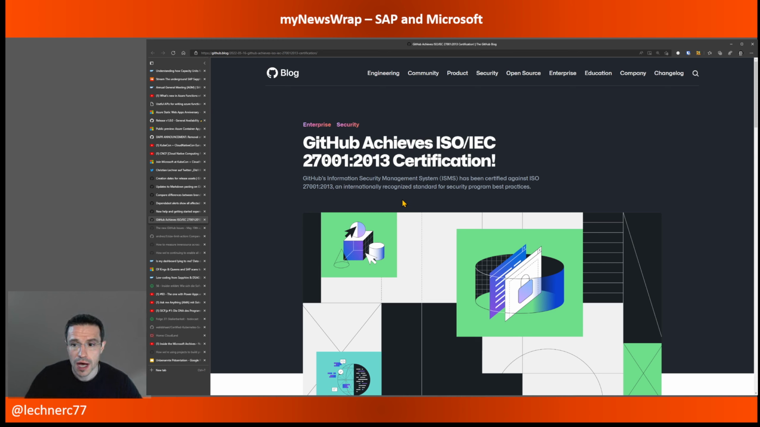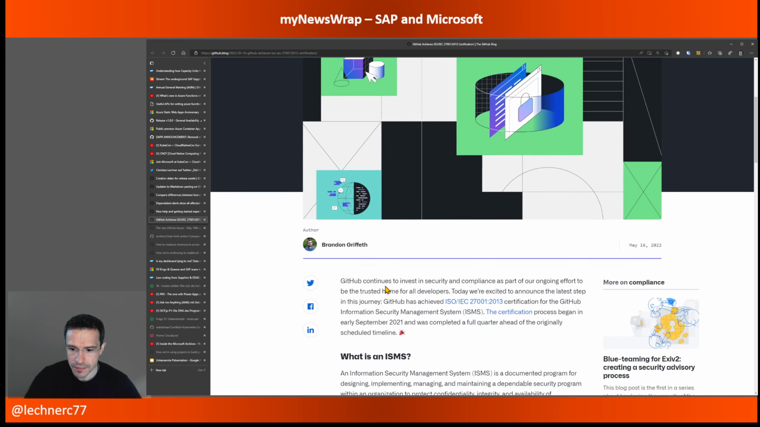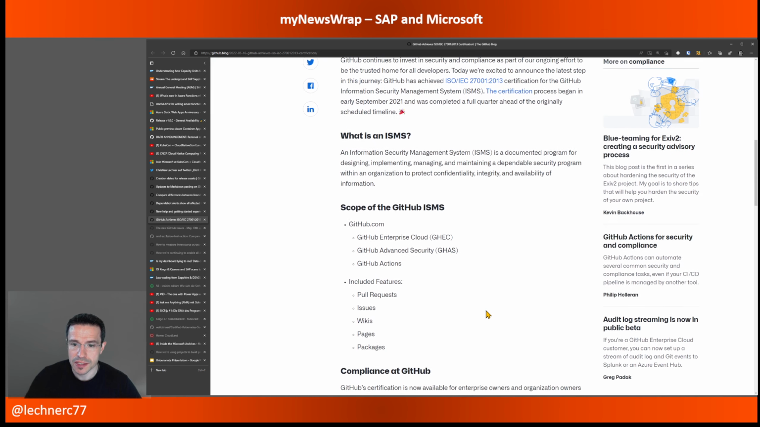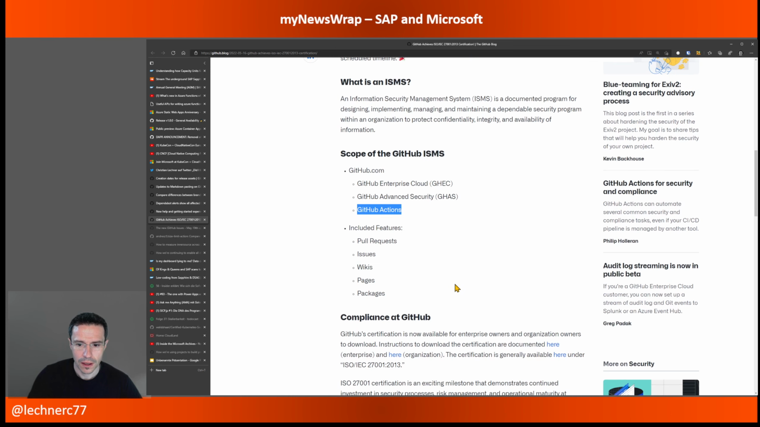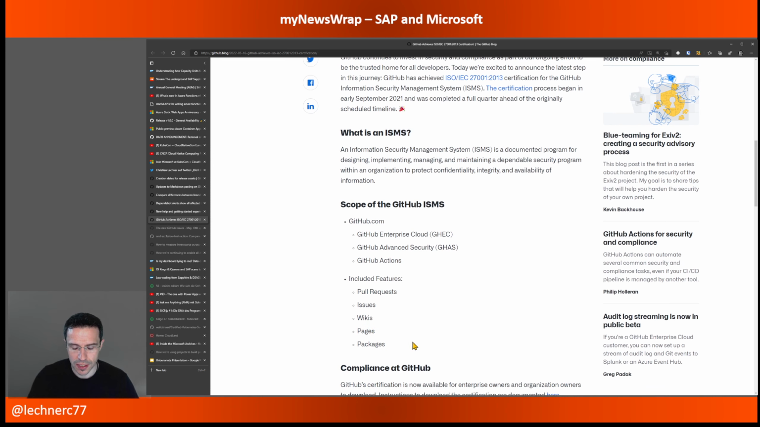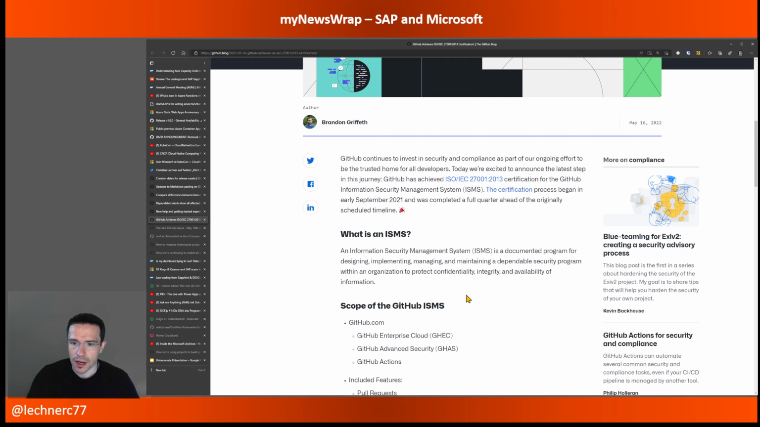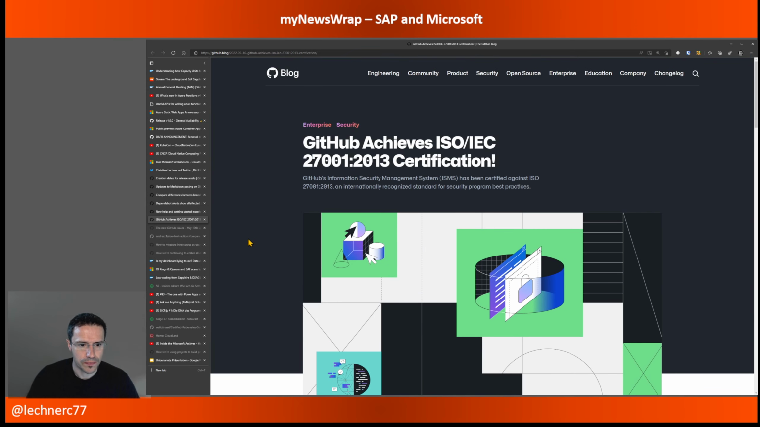And then one super important news this week around security, especially, of course, of interest for enterprises using GitHub. GitHub now achieves the ISO IEC 27001:2013 certification. And that's all about security management systems, information security management systems, ISMSs. And GitHub is now successfully certified against that ISO standard. And the blog post that I've referenced gives you some insights, and it's important to take a look at that one, because it tells you what is the scope of the ISMS. And here I especially like to see that GitHub Actions are part of that scope, and what features are included. So there you will see that not all features are included, but with pull requests, issues and so on, I think the most important ones. So as an enterprise, I think that's great news.